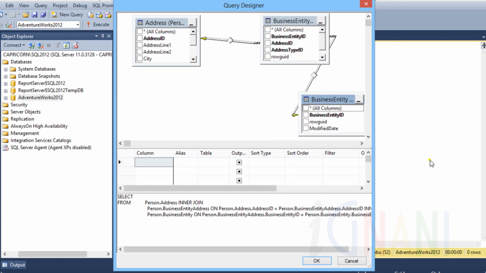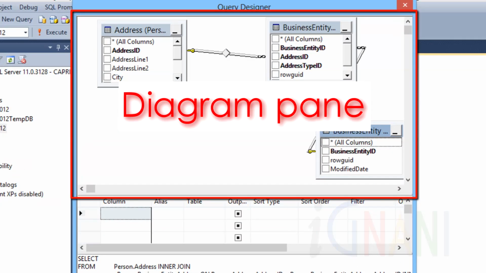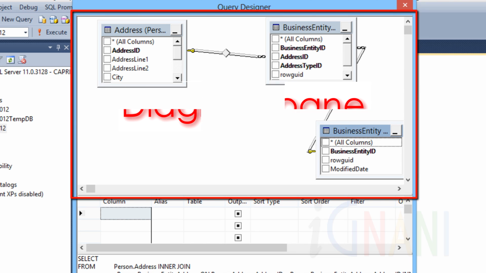This brings us to the Query Designer. As you can see, the designer consists of 3 panes. Diagram pane. This is the topmost pane, which displays the tables that are used by the query. You can see all the tables that we selected in the Add Tables dialog box. It also lets you add or remove tables and select columns that you want to include in the query. You can also create relationships between tables using this pane.